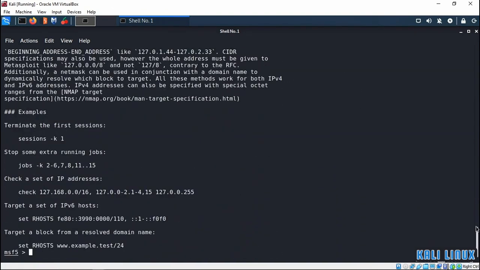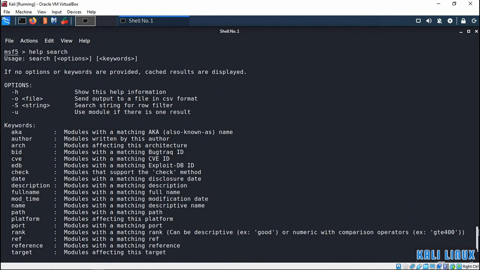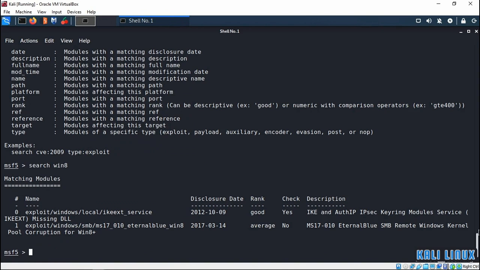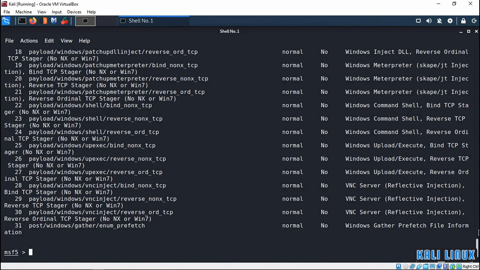Let's look for a Windows 8 exploit. I'll enter search win8. Here we can see the exploits listed for Windows 8. There are only two: the 2012 IIS exploit and the NSA EternalBlue exploit. If I enter search win7, we get a lot more Windows 7 exploits listed, as well as a set of Windows 7 payloads.